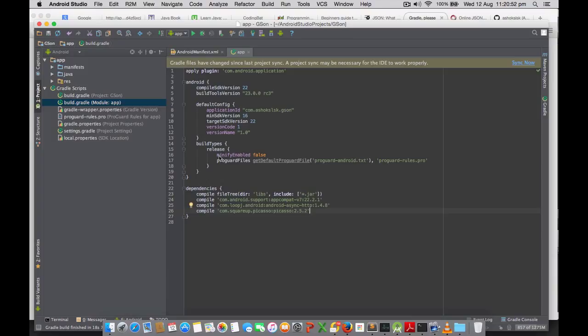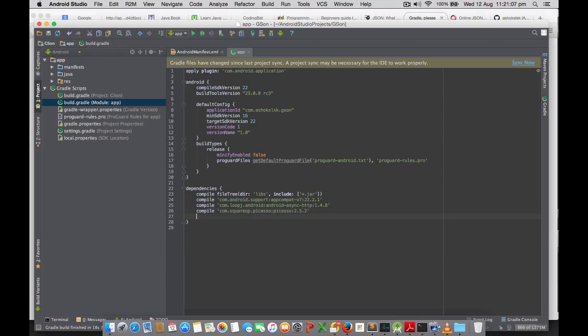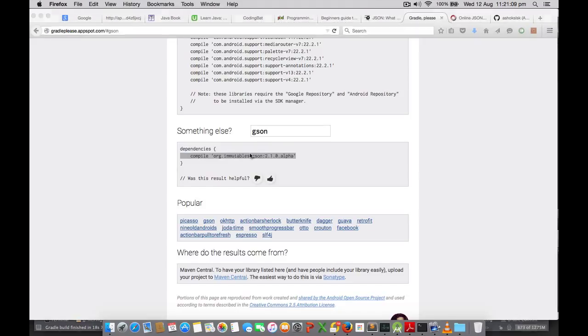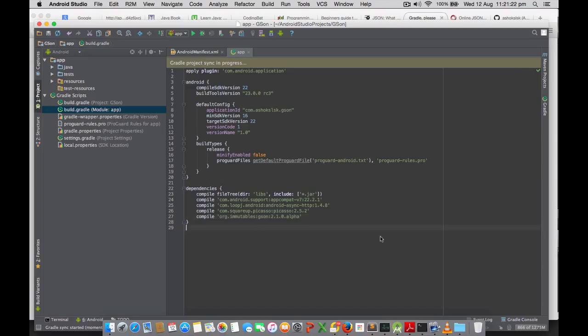I have shown you in the video that the key value of one of the poster objects has an image URL, which actually is an image, and a JSON library. That's it for now. Now I'm gonna sync my project to fetch the libraries from the remote Maven servers.